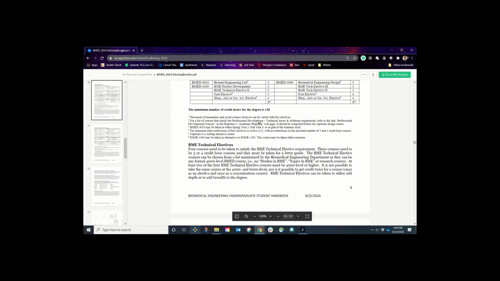On the bottom, always, always, always read the footnotes. These will let you know when there's loopholes to things. For example, if you've changed your major or if you're currently undeclared and you need to make decisions, you can see things like engineering 1400 may be taken as an alternative to engineering 1200. That's important information. They also give you information such as for listed courses that satisfy the professional development course, please refer to, and just so you know, we will talk about professional development in this episode as well.